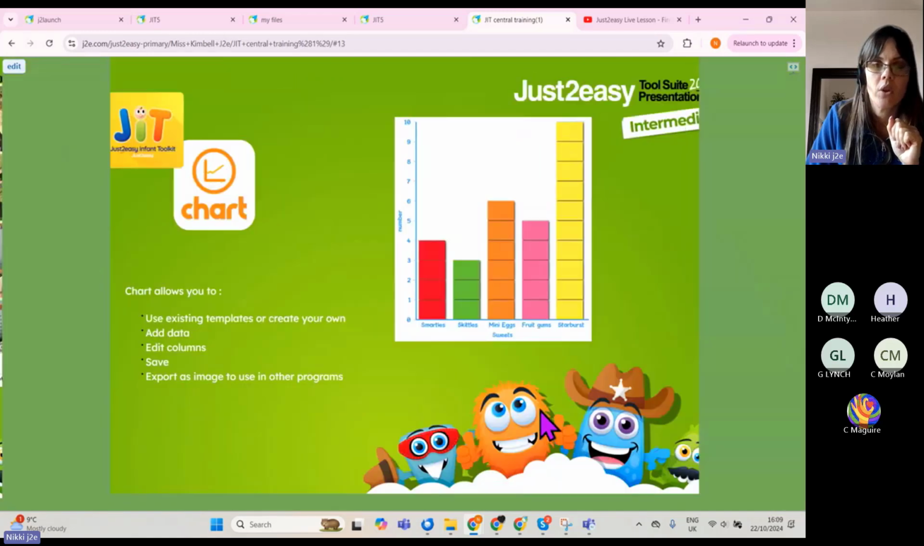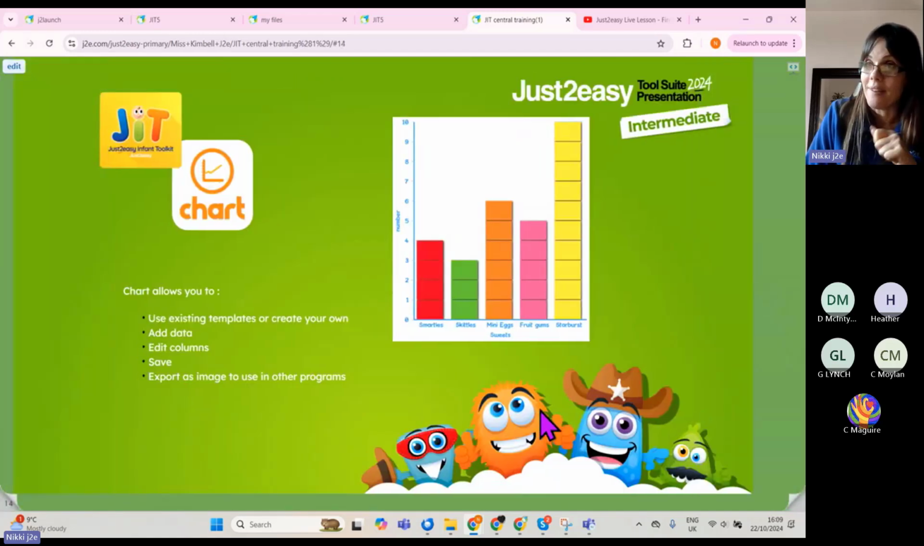So there we go. We don't have a live lesson on pictogram, I'm afraid, but I will add it to the list. Chart. So this allows you, again, to use either existing templates or create your own. I'm going to go very quickly through this because it works in a very similar fashion to pictogram. You add your data, you can edit your columns, save and export image to use in other programs if you want to.